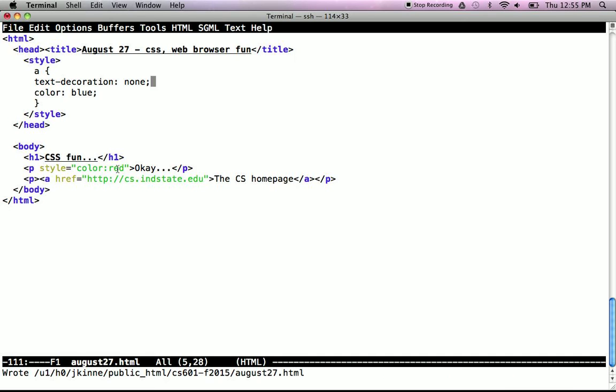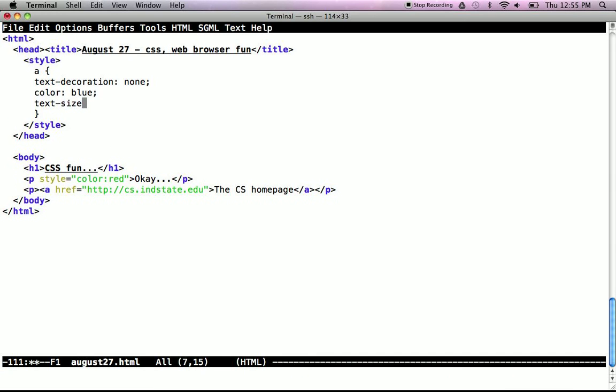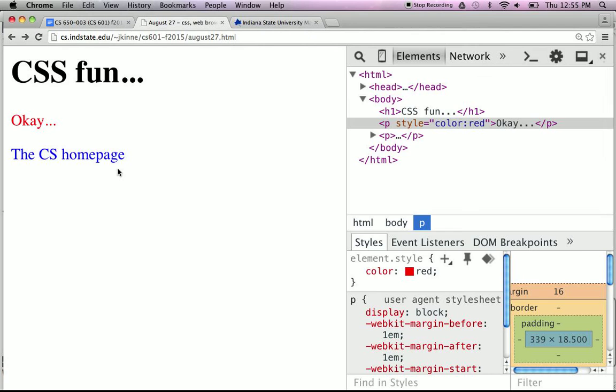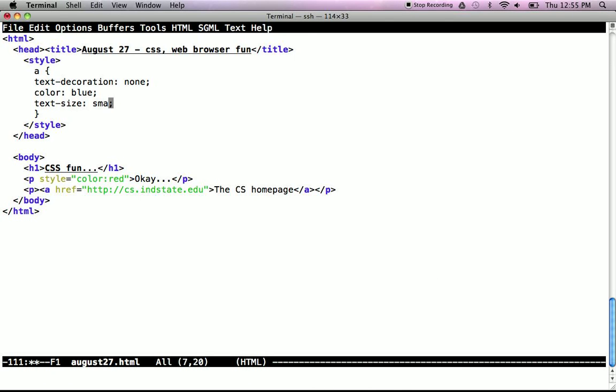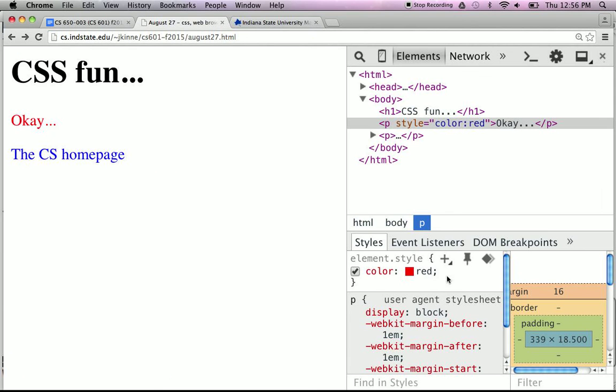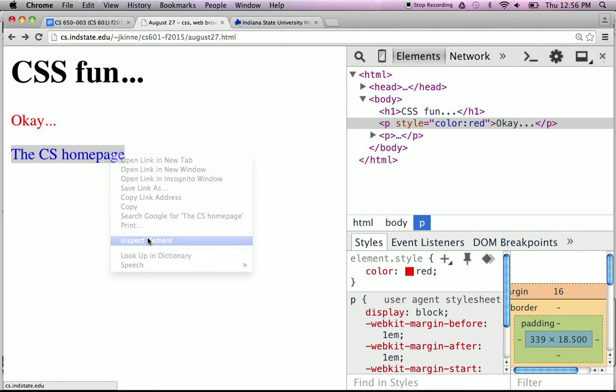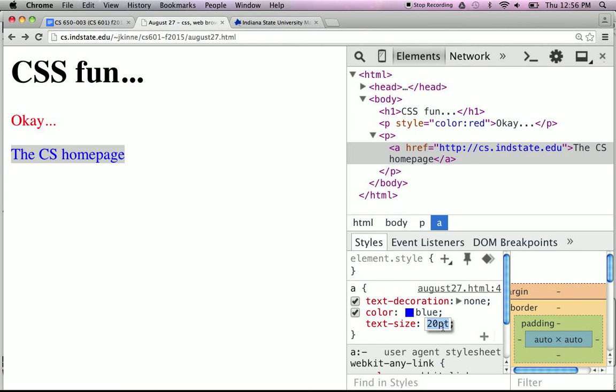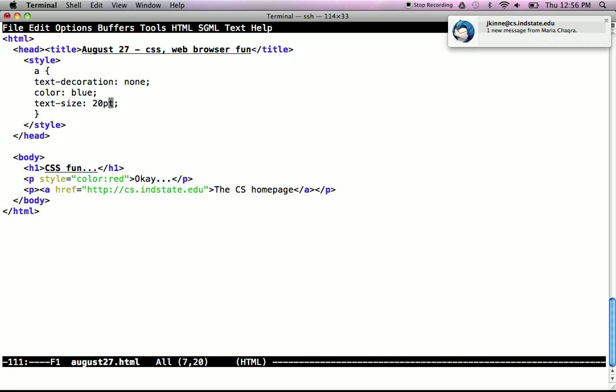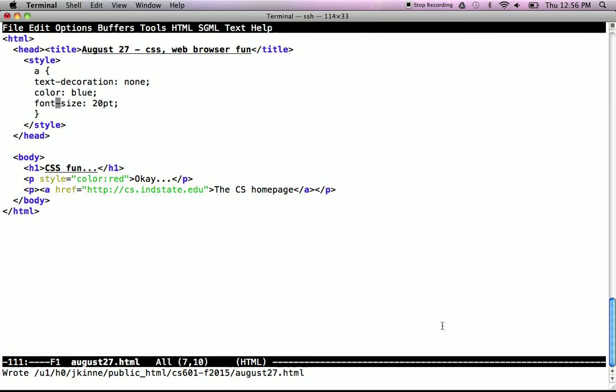So that is blue. We could say text size large, small. No, 20 point. Let's see. Text size, it doesn't like that. Oh, I want font size. There we go.